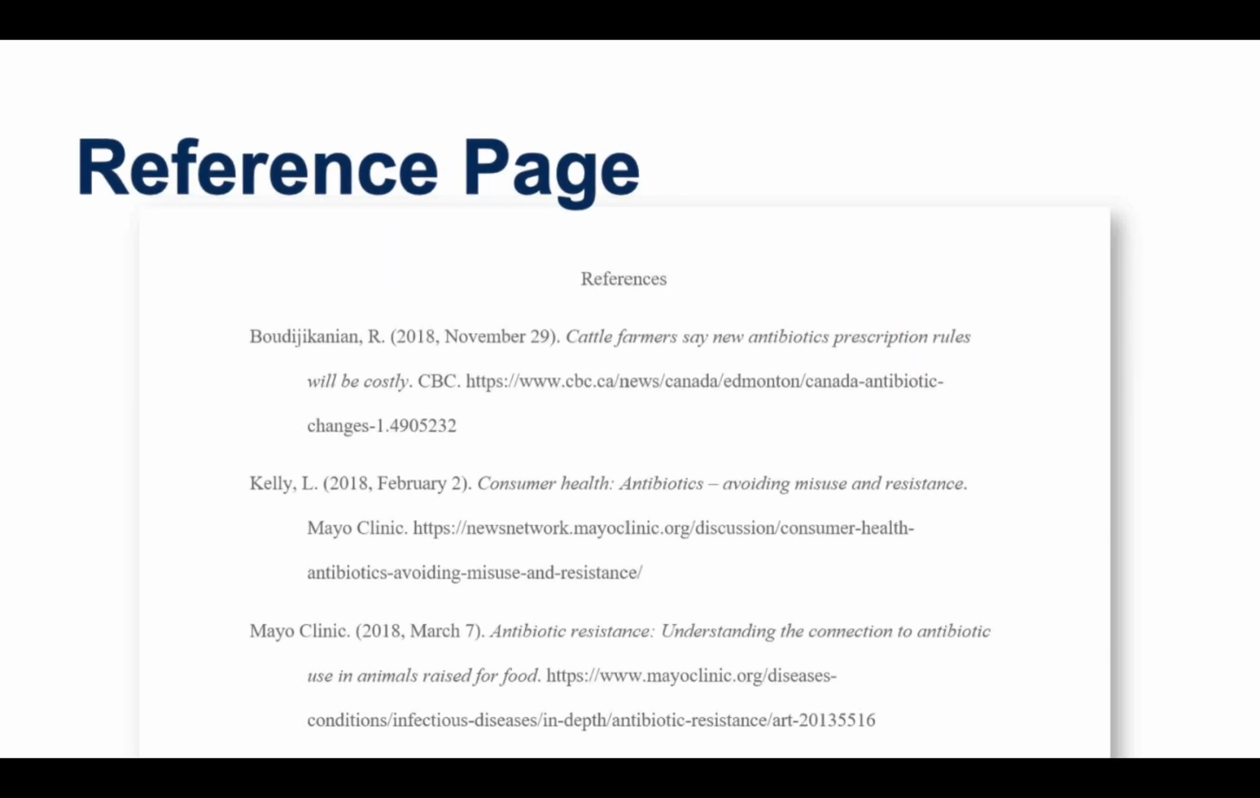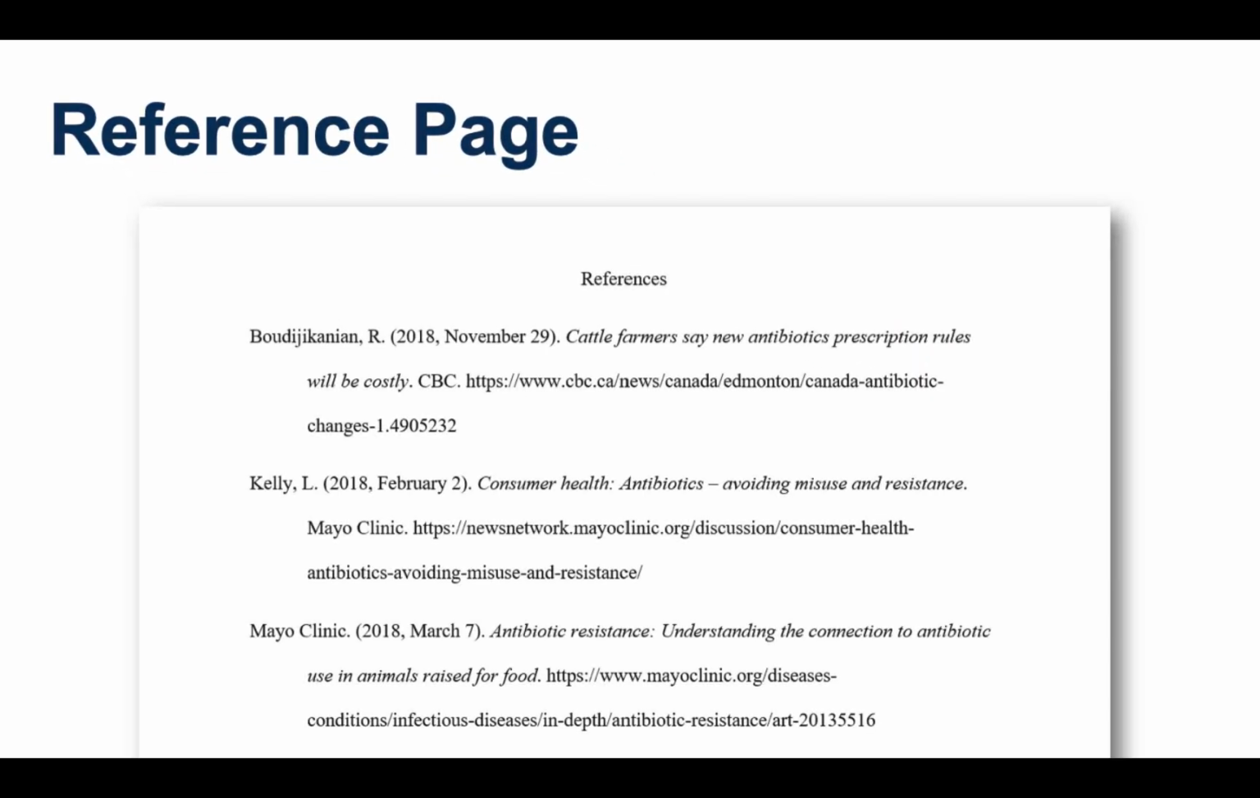Your reference list will be on its own page at the end of your paper and will contain the full citation information. Make sure to put your citations in alphabetical order. Don't forget to double space and indent after the first line.